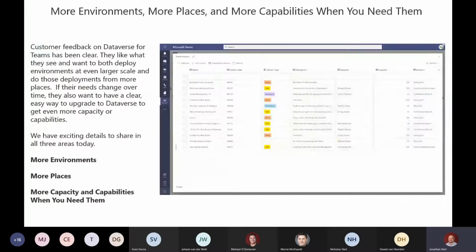Another great thing on the Dataverse in Teams. So we've extended the support on it. Now, when we first launched, you could have up to 500 environments in your organization. We've expanded this out drastically. You can now have up to 10,000 environments in a single tenant, which could mean that you could store about 1 billion rows across all of these environments.